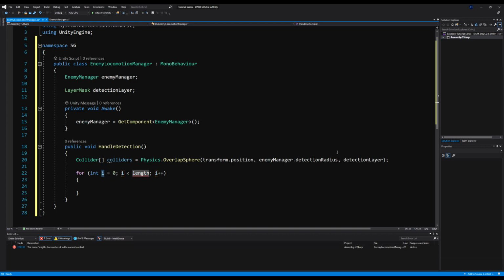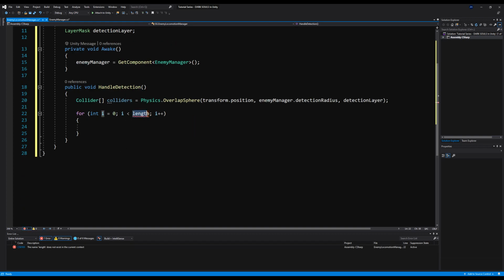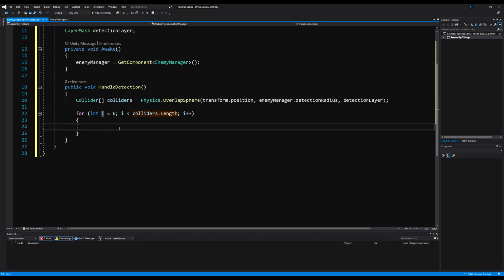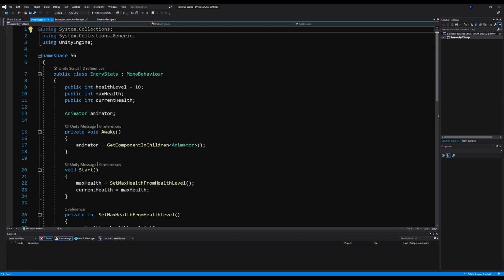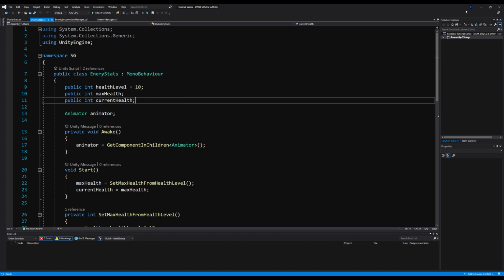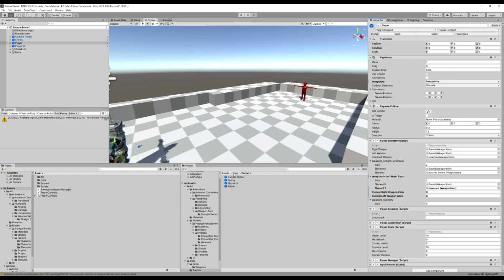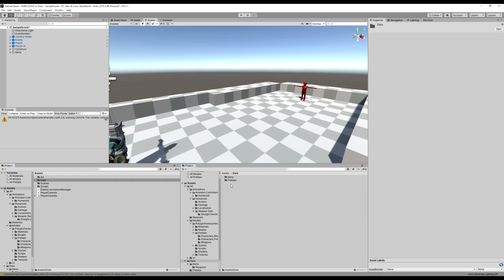Let's go down here and say for, and then colliders.length. So for every collider that this enemy is detecting that is in the detection layer, which will probably be a layer we call character, or player. Character most likely, because you can have enemies fighting other enemies too. So see how we have player stats here and enemy stats, and notice how they're very similar. I'm going to do something really cool here now. They're a MonoBehaviour right now, but we're actually going to make another script.